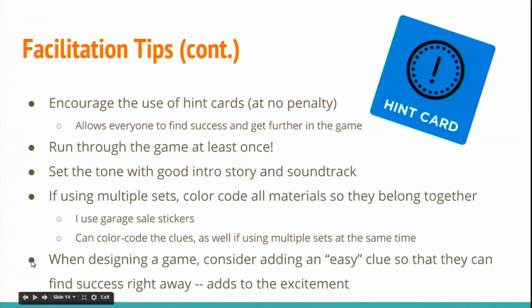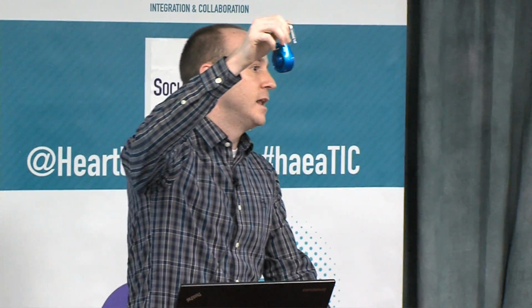If you're using multiple sets, color code all materials so that they belong together. You might have noticed on some of the materials, as I said, I have 5 sets. So I've color coded just with garage sale stickers, orange, yellow, pink, whatever they are. And that just helps you when you're getting the games back together. It also helps kids, at the end of the day, get things put back where they would go.